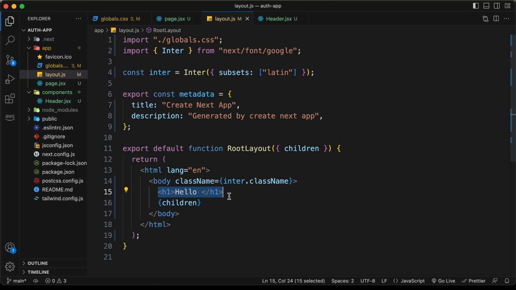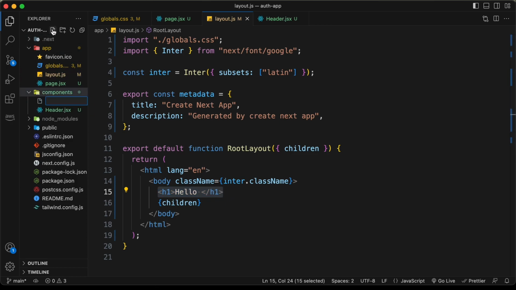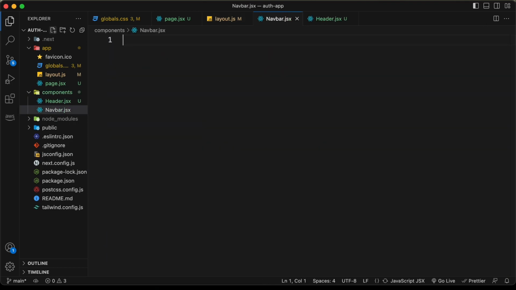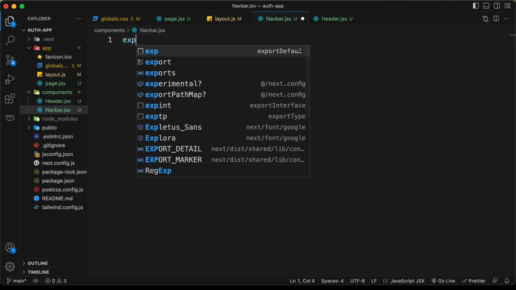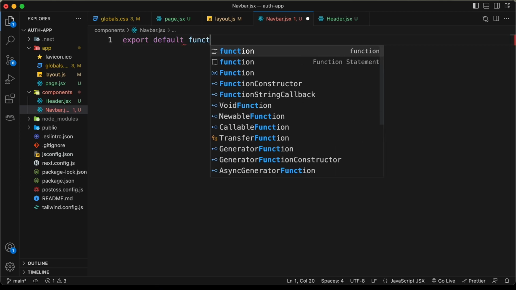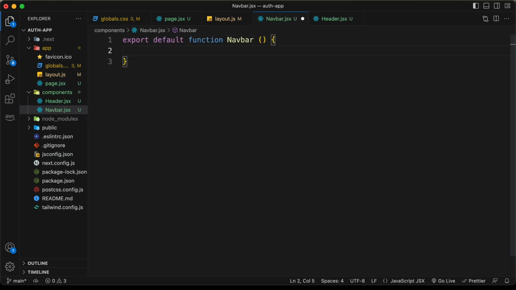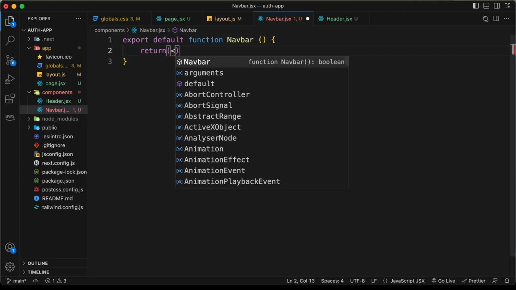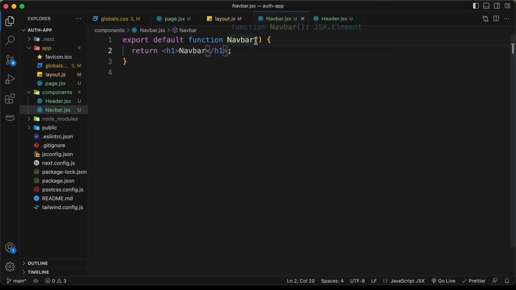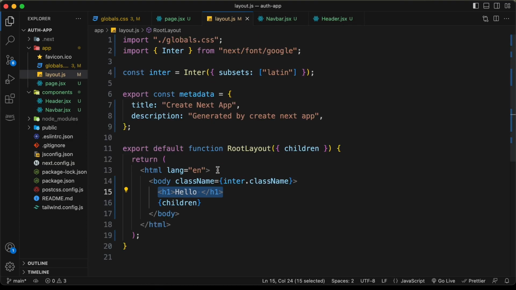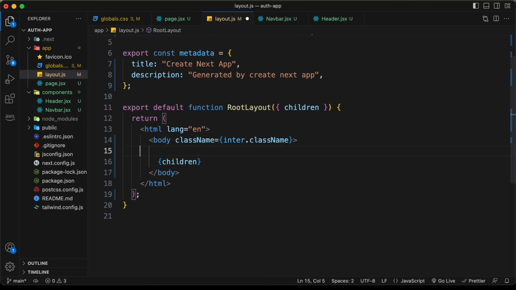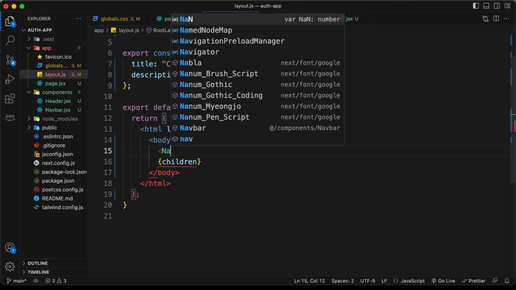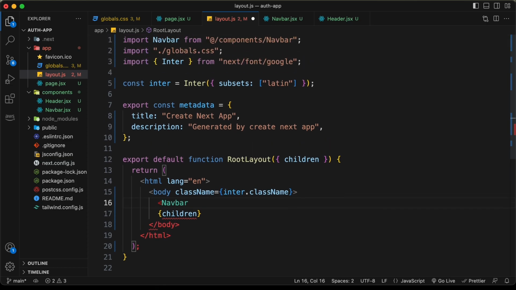So here we will add the nav bar. So for that, let's go back to the components folder and let's create a new file and let's call it navbar.jsx. And here let's type export default function navbar, and let's return an h1 for now, navbar. And let's go back to the layout.js file and let's add the navbar over here. So I'll just type navbar and I'll just import it over here.